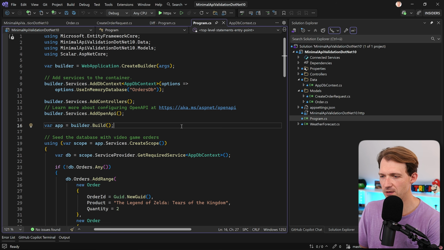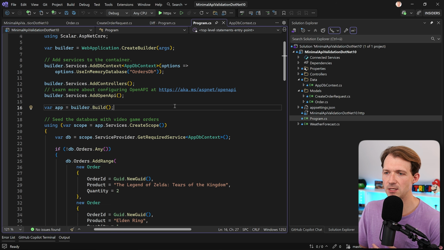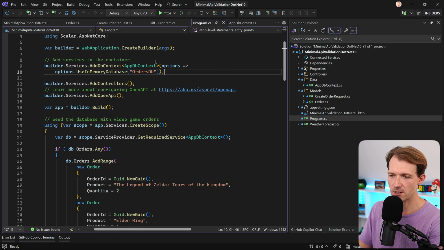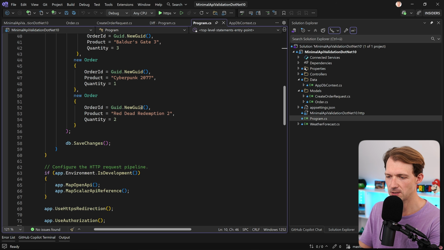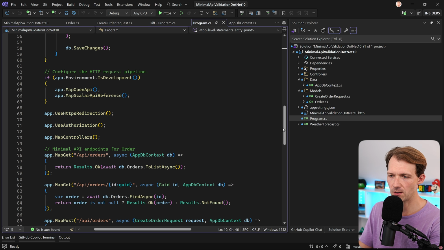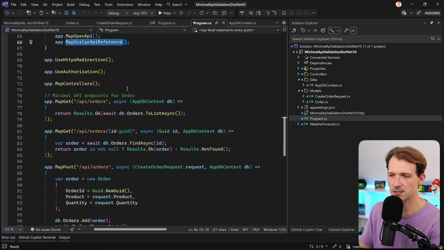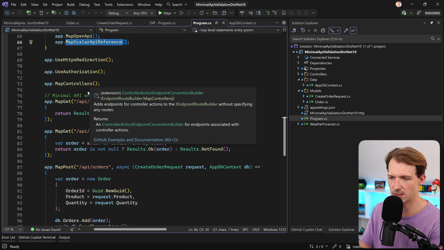But I think by the time of the official release, everything's still the same. Okay, so what we have here is a Program.cs using an in-memory database with Entity Framework. We have an orders database. We have some orders seeded here, also using OpenAPI with Scalar. And here come the minimal API endpoints.